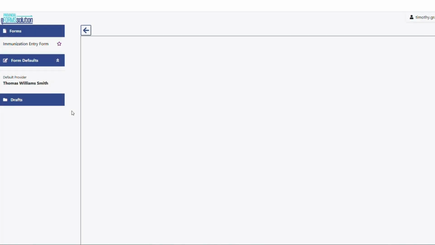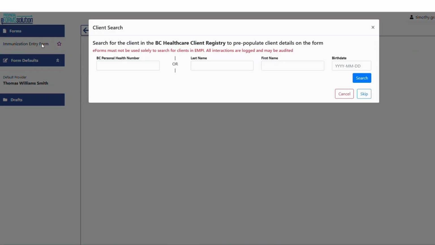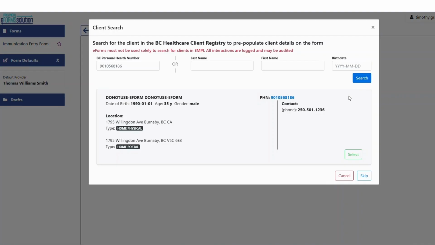Now let's get started with the immunization workflow. Start by clicking Immunization Entry Form. Our first task is to locate the correct client record. Ideally, you should search by their personal health number. However, if necessary, you can search by their name and date of birth. Review the list of results to find the client record you need. Once found, click Select.